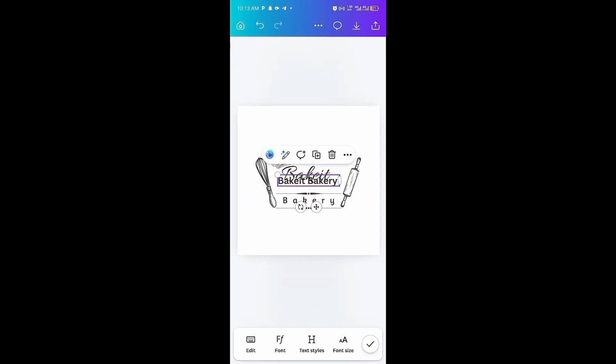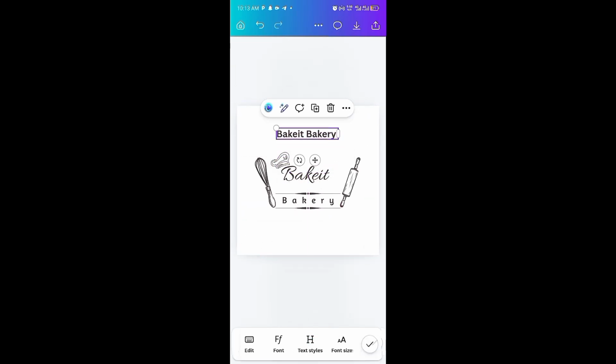Bakery. All right, now this is the text where you can select text on Canva. Select text on Canva. You can edit. Now when you select it, you can edit all this. You can change the colors.